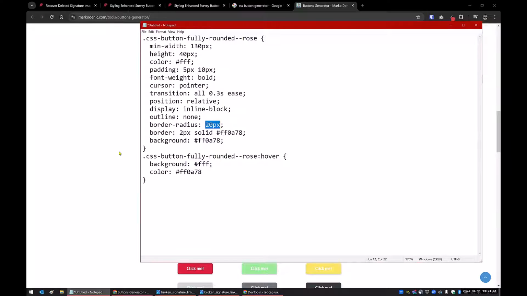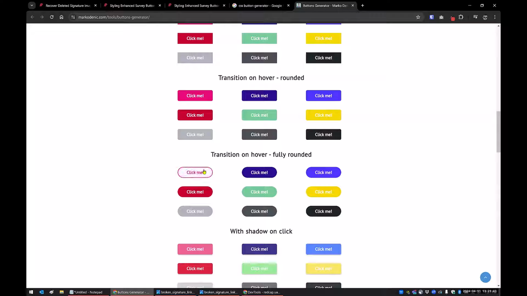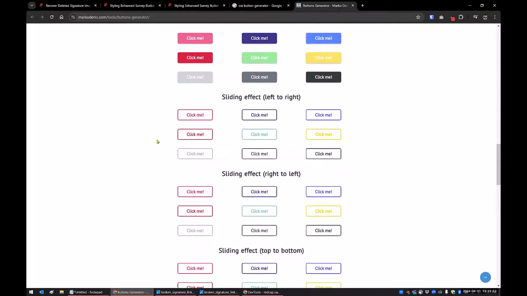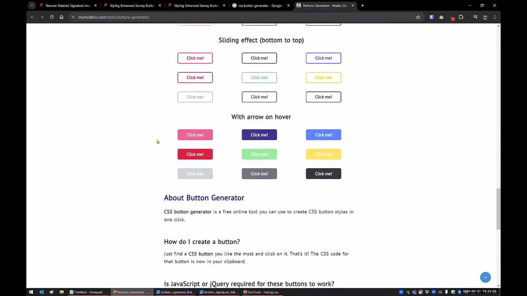You could also have things that change in weird ways. Like if you hover over this, it goes from a rounded pill shape to a square or rectangle shape, that kind of stuff. So, look online and you can find a lot of examples. This guy has a lot of styles here.